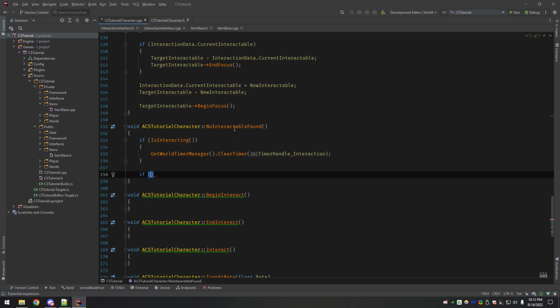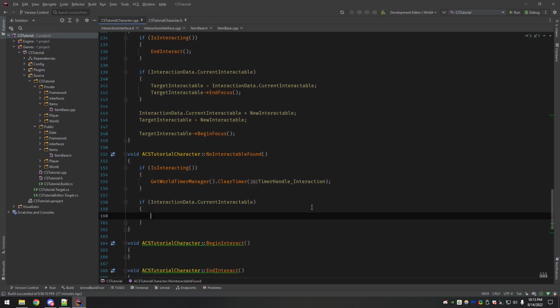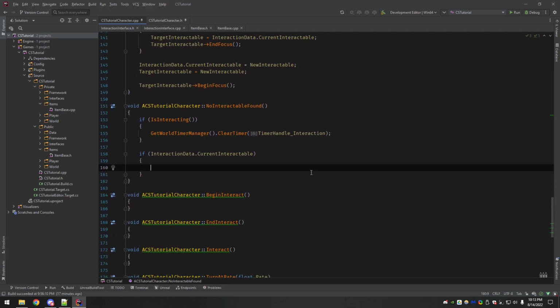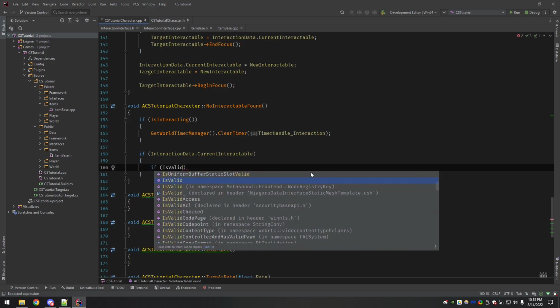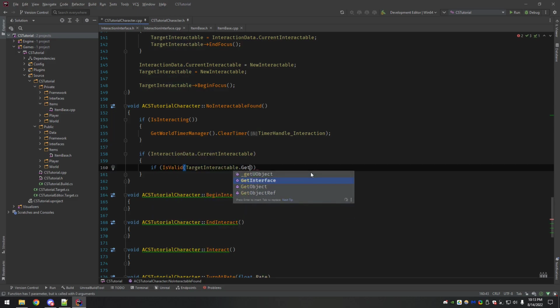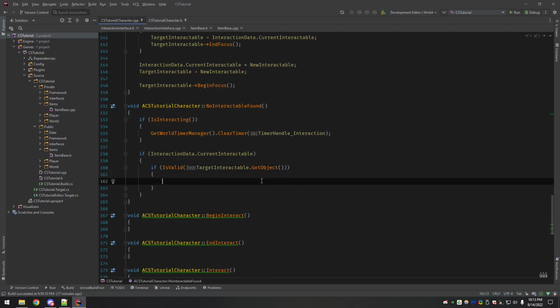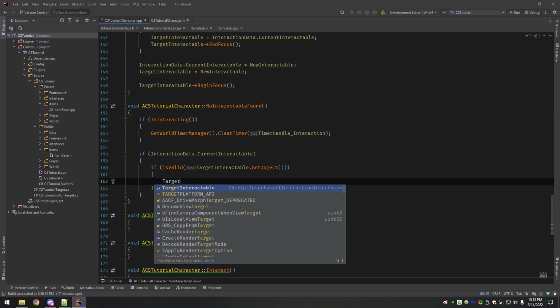Now, again, we're going to do this exact same kind of thing. If our current interactable is valid, then we want to check is valid on the target interactable dot get object. So the reason why, go ahead and do this part.